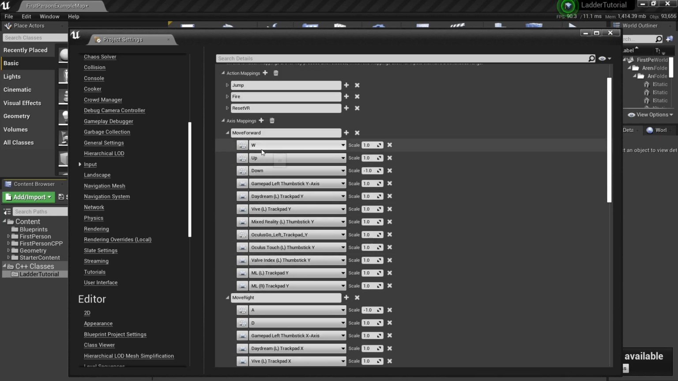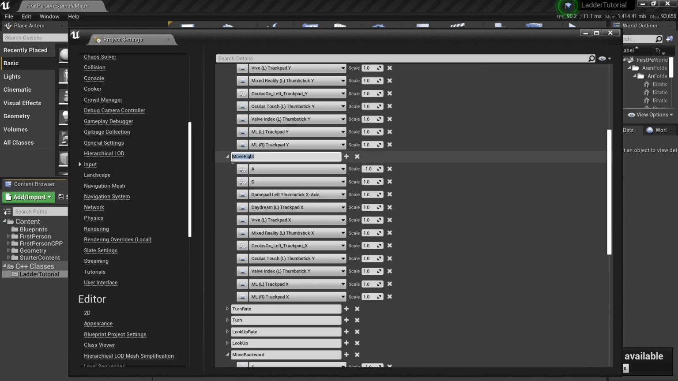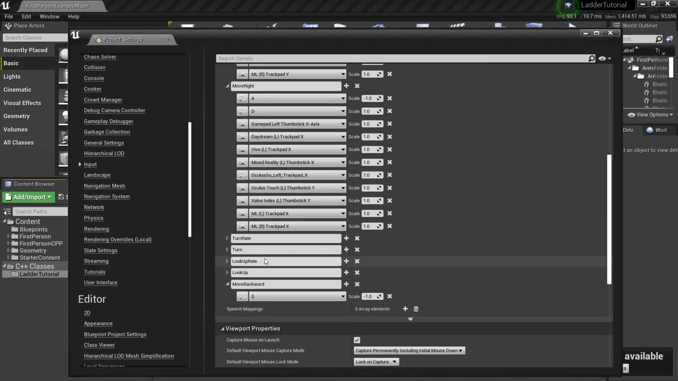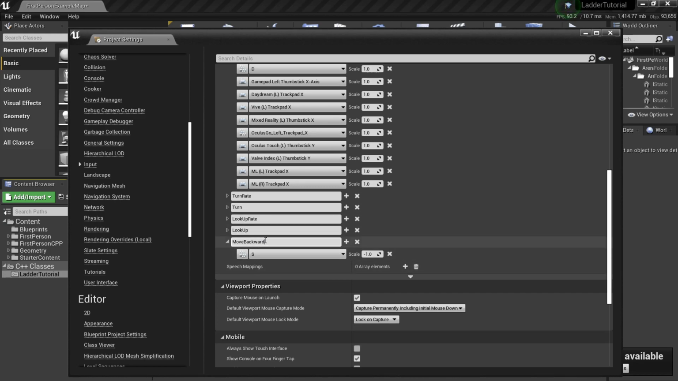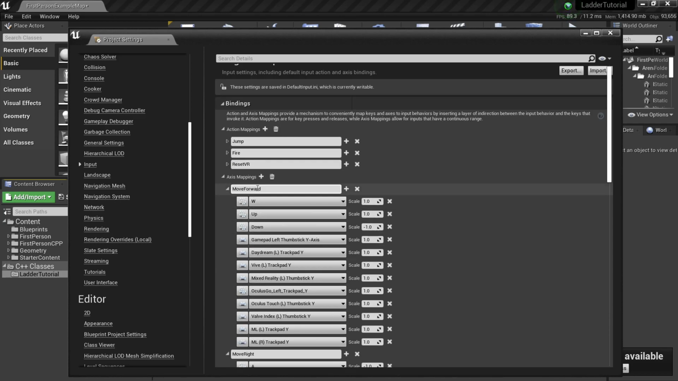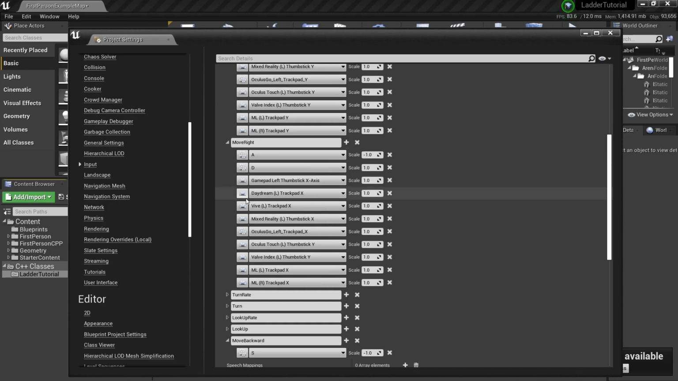Here you're gonna leave move forward the same and move right the same, and the turn rate the same, the lookup the same, the lookup rate, the lookup, and the turn the same. Just create an input action, call it move backwards and move forwards, and there you go.